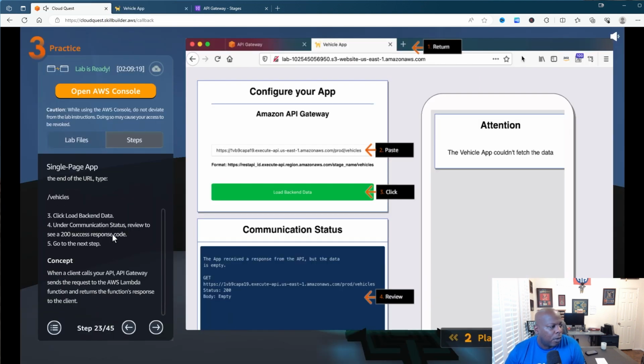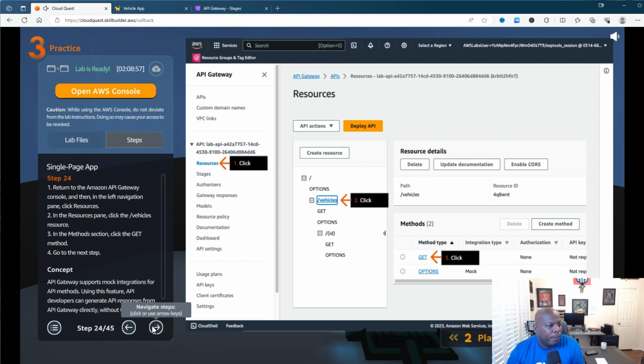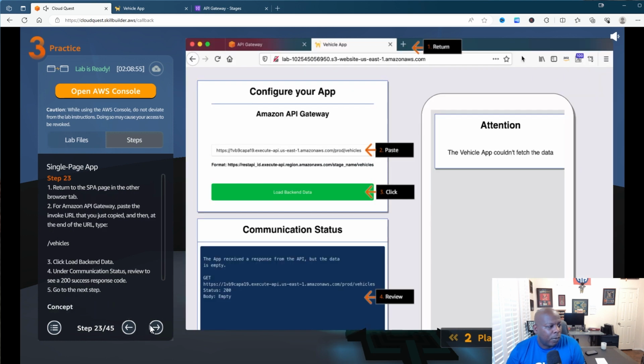All right, so under step 4, under communication status, review to see a 200 success response code. That means it was successful in responding. Go to the next step. The concept is when a client calls your API, API Gateway sends the request to the AWS Lambda function and returns the function's response to the client. All right, so now we went to the next step.